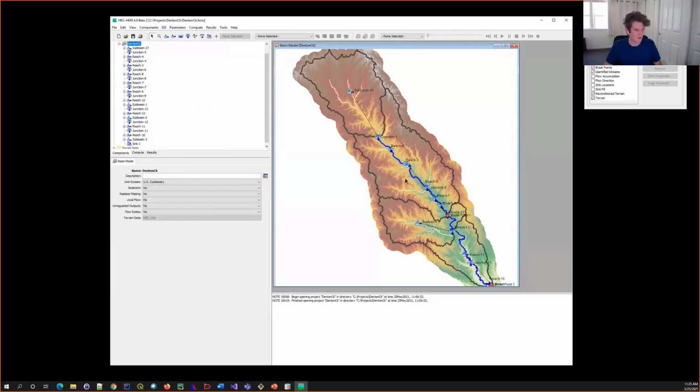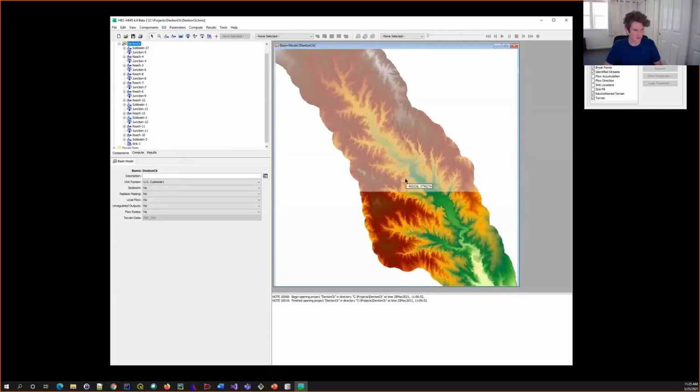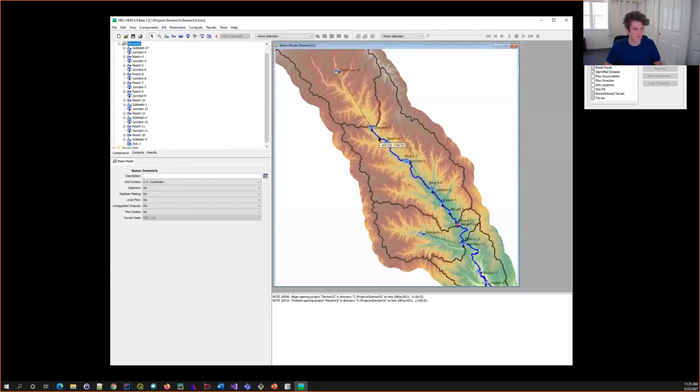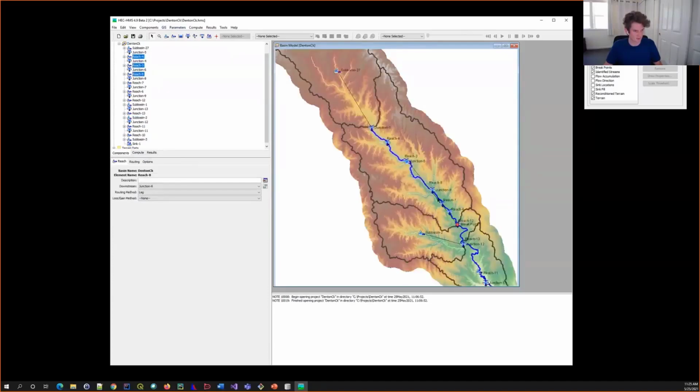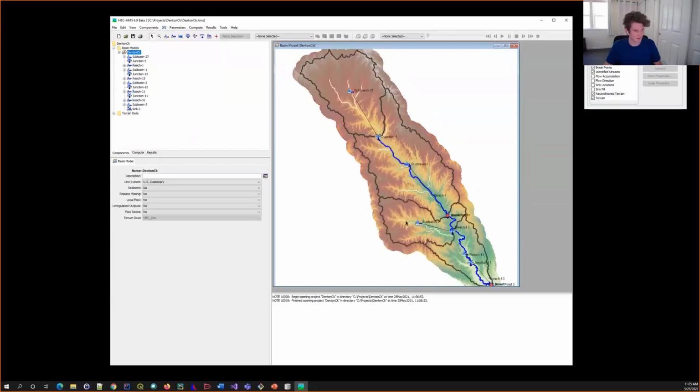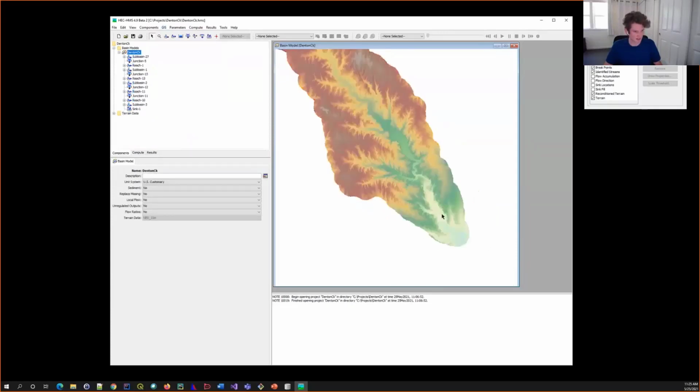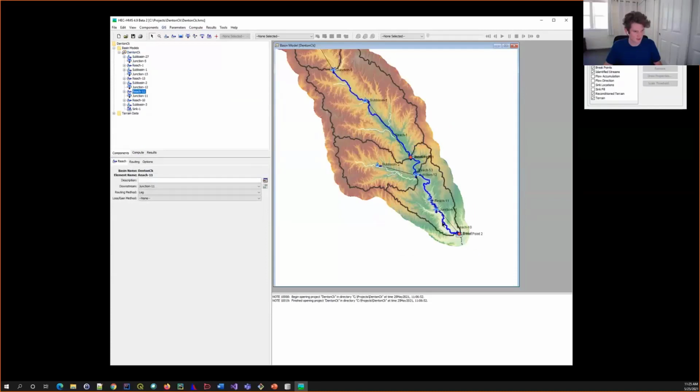All right, I've merged my subbasins. In the middle of my basin here, these reaches should probably be merged, and I can do multiple merges for reaches as well now. So I want that all to be a single reach. So I've merged that, and then down here, there are two reaches that I'm going to merge together.